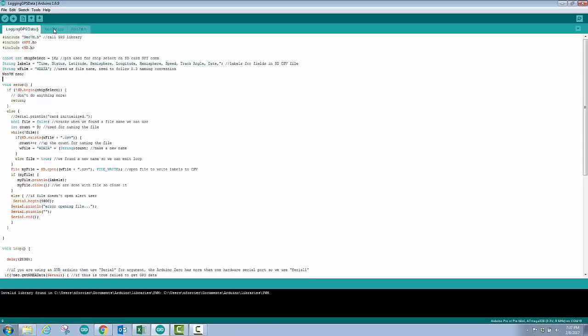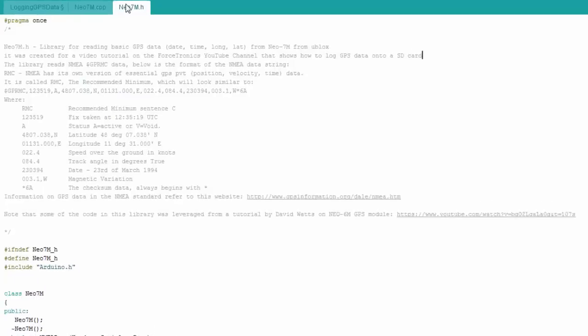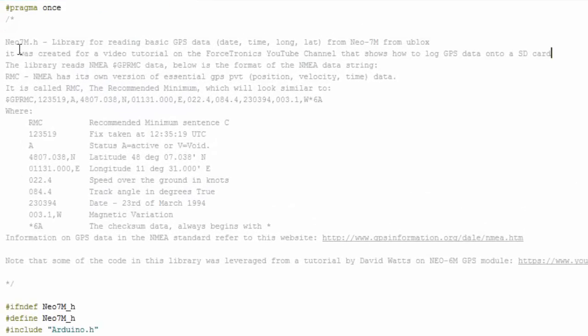Now let's take a look at the library. And I'm gonna post this to GitHub, and I'll have a link in the description of the video. So here's the .h file. I just give a brief overview of the library. I kind of share some of the NEMA characteristics, because once again, all this library does is read in the RMC sentence in NEMA. It doesn't read in every type of sentence.